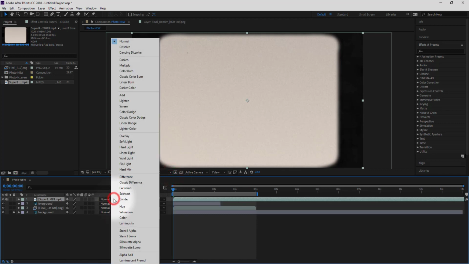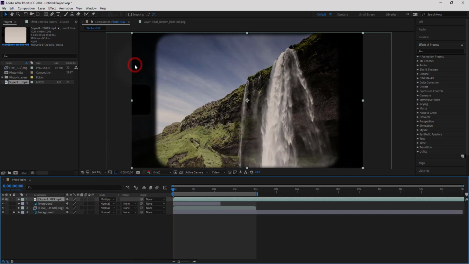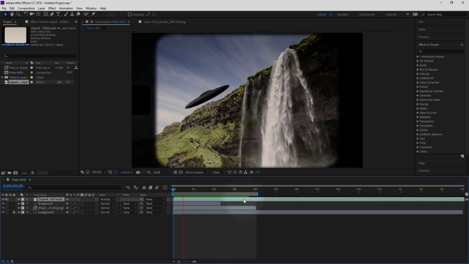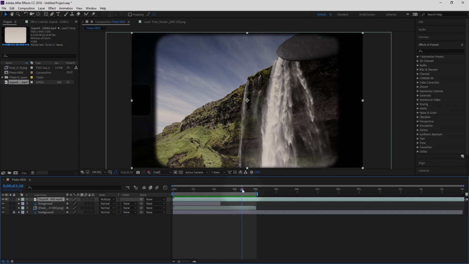And then I want to pick, this is like in Photoshop, the blending modes. I want to pick multiply. So it gives it a nice effect. I'm going to press play, and you can see the green line is working, showing that it's rendering. So that looks pretty good, but I can keep on adding more to it.